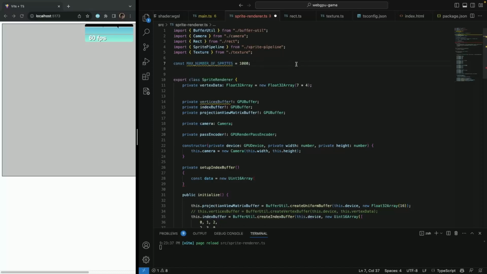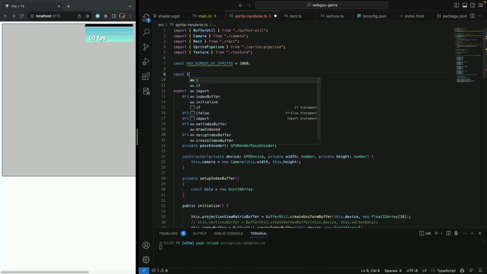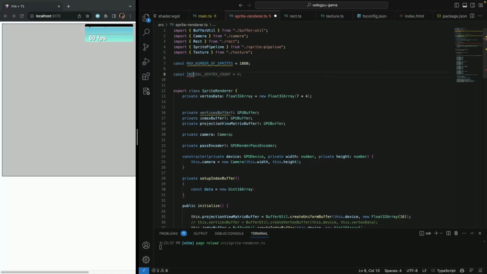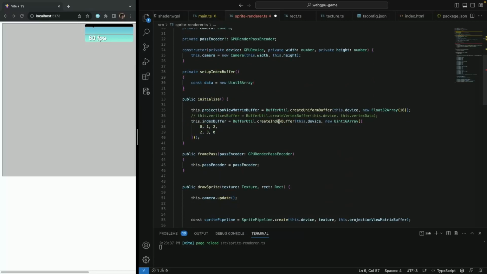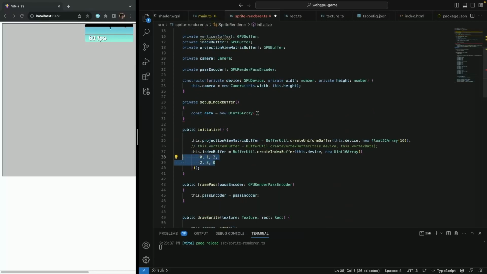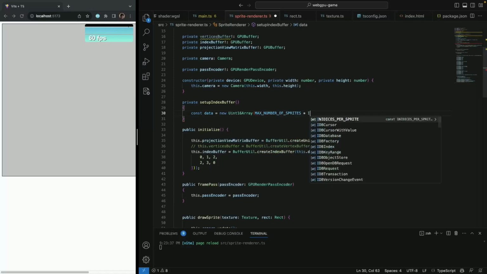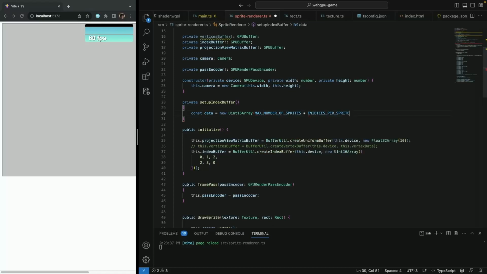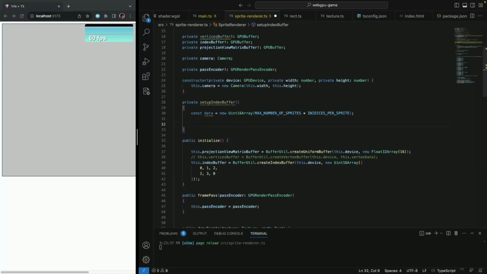And then we're going to have this const indices per sprite, and it's going to be 6 or 2 triangles per sprite, as you can see here. So here we're just going to say max number of sprites times indices per sprite. So we have our big buffer now, and now we just need to fill it with data.